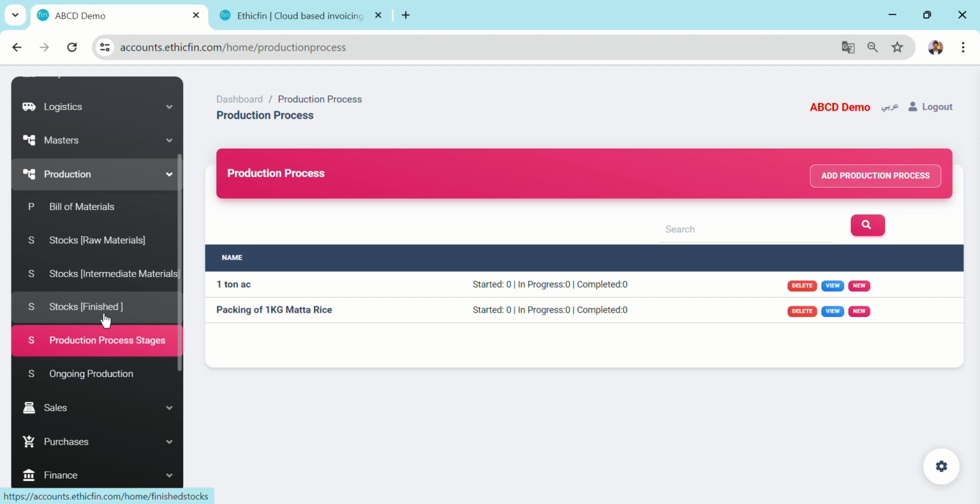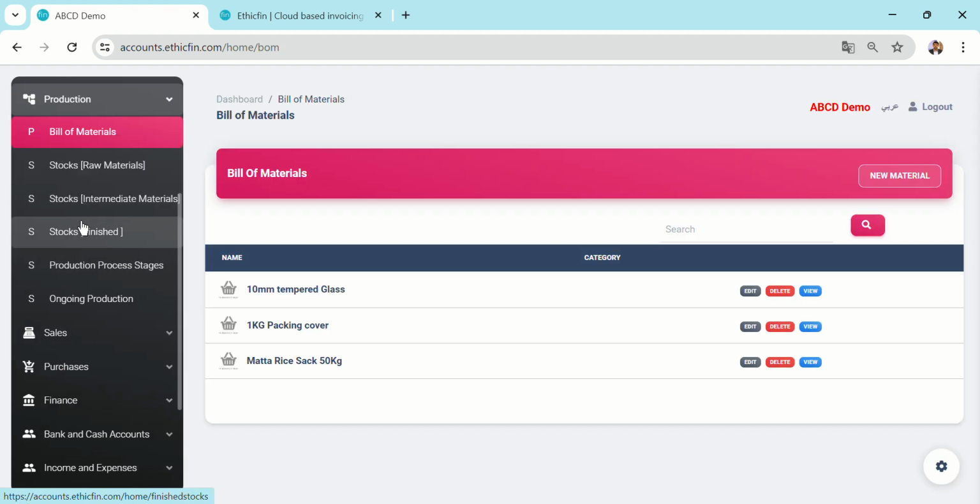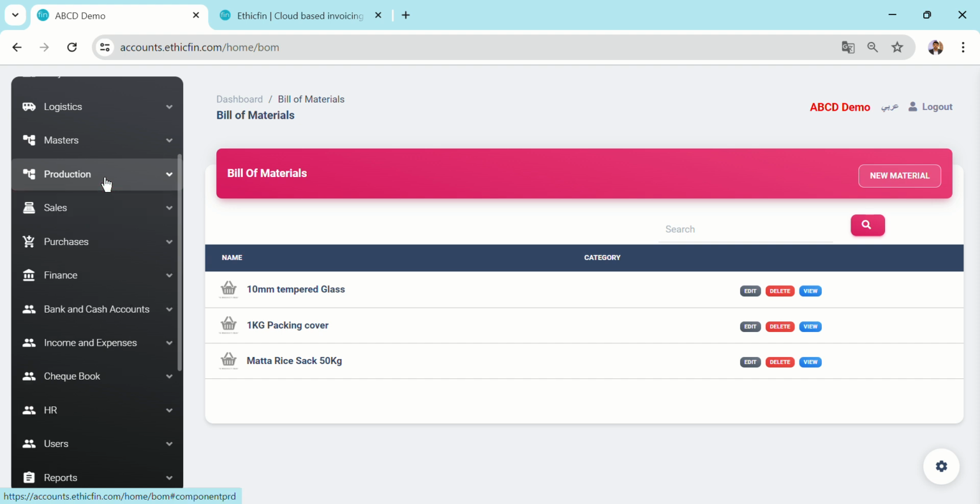And after the production process, you can easily identify whether your team has used more raw material than the allocated raw material quantity, and also if this batch of this product is in profit or loss. All this report will be automatically generated under this production module, and also you can manage the bill of materials under this production module. This is all about the production module.